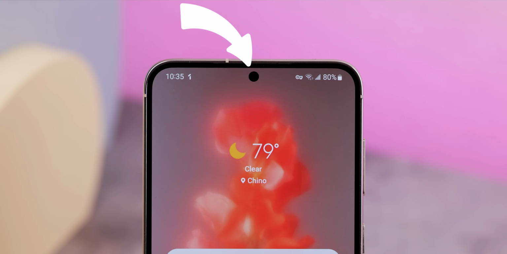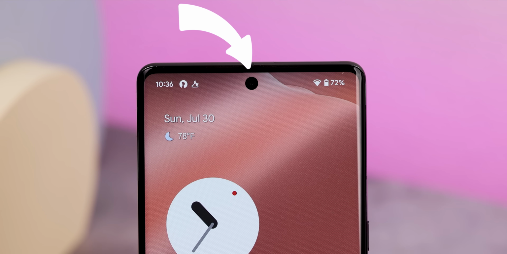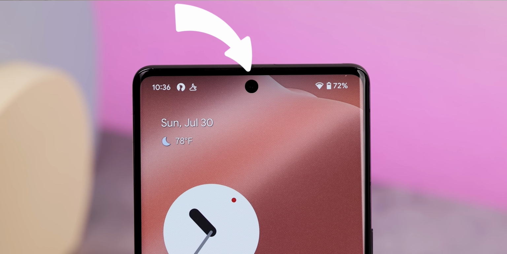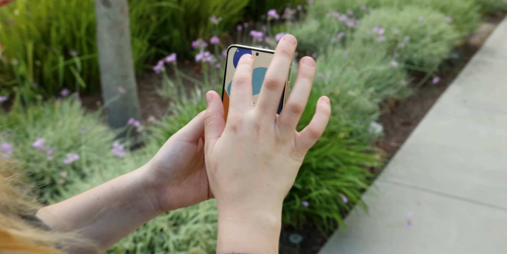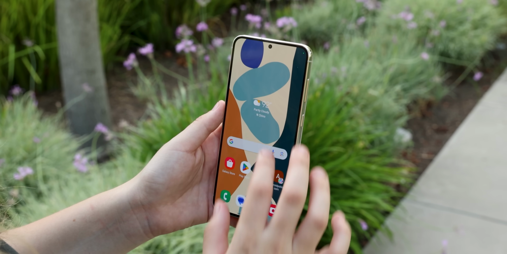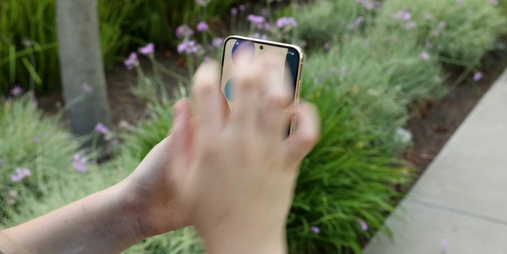Anyways, practically every phone out there has a camera hole punch on the front, unless it's underneath the display, so why don't we make them more useful? Like with this app called Touch the Notch, I can open the camera anytime I tap the cutout, or I can long press it to take a screenshot.